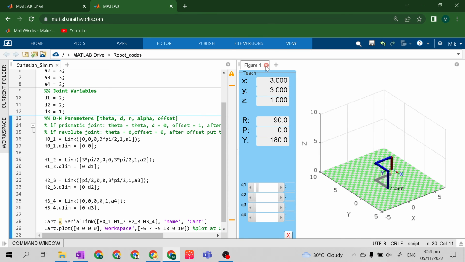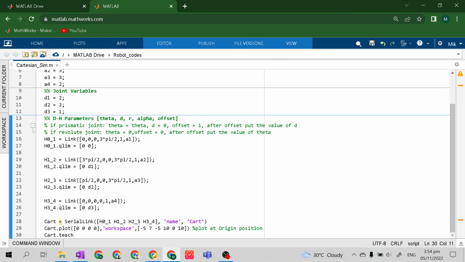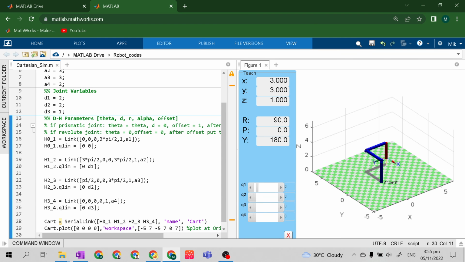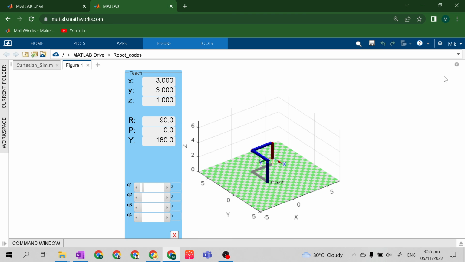Okay, still small. Let's make the z-axis 7. Okay, this y-axis is also 7. Okay, let's see if it's still small. Oh, it's much bigger. Okay, so this is our Cartesian manipulator.